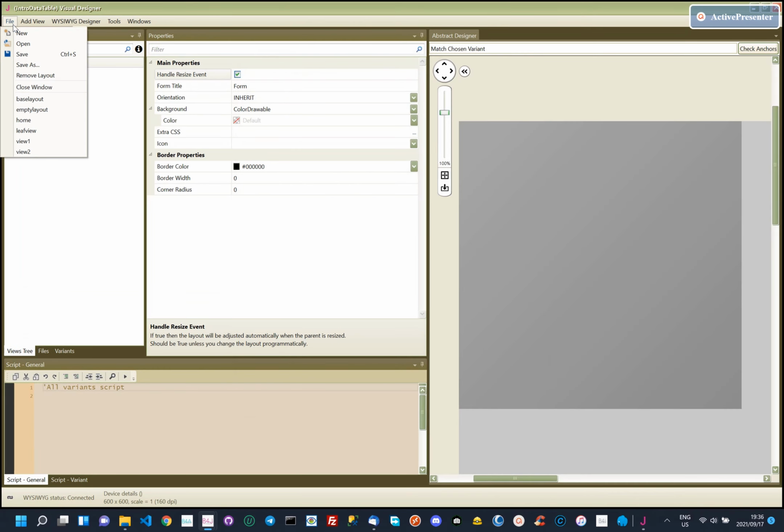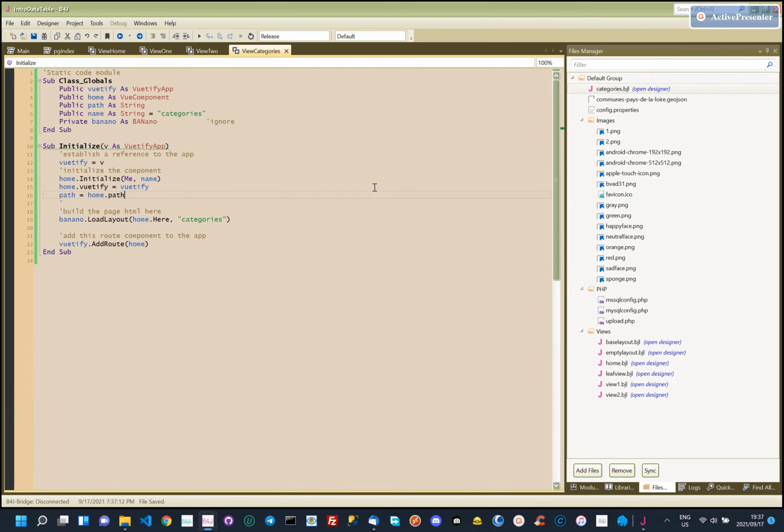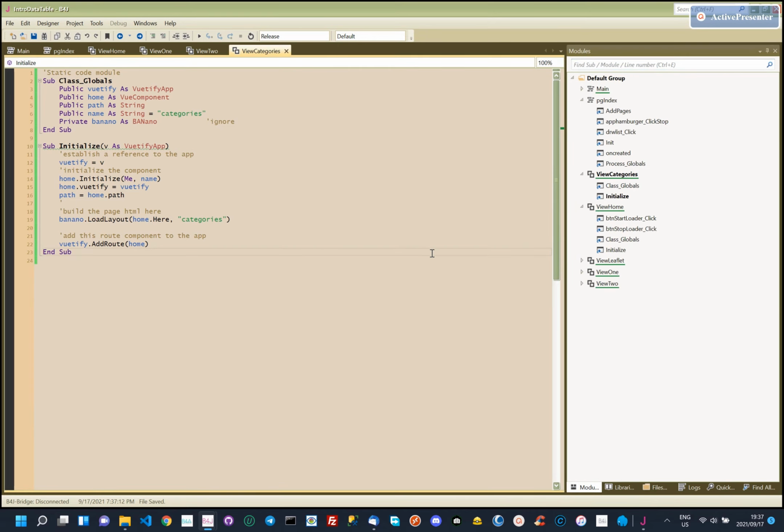In Banano Load Layout, we use the name categories. We need to save the layout with that name. We want our categories page to be accessible from the navigation drawer. Let's add the page to our app instance. We do this in PG index.